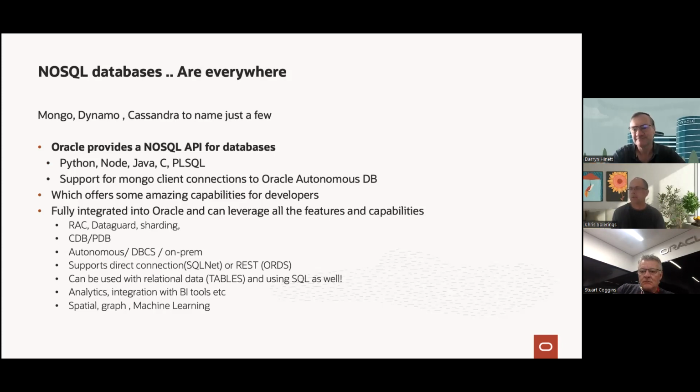Yes, 100%. So Oracle provides a NoSQL API for databases as well. Some of the popular NoSQL databases are Mongo or Dynamo or Cassandra. There's a lot out there. Developers have their reasons for using different ones. A lot of them is just because that's what they know. They want to just start developing, and they go, oh, Mongo is a NoSQL database, and that's what I'm going to use.